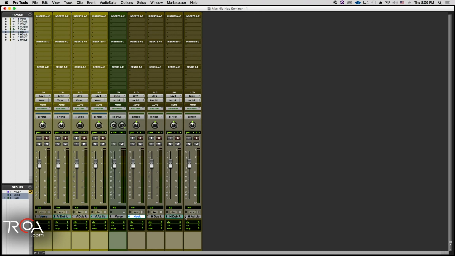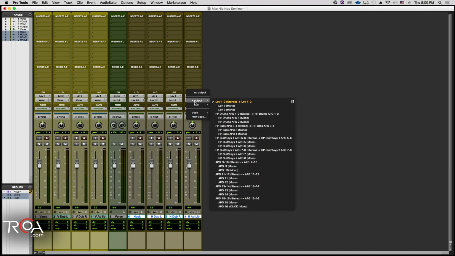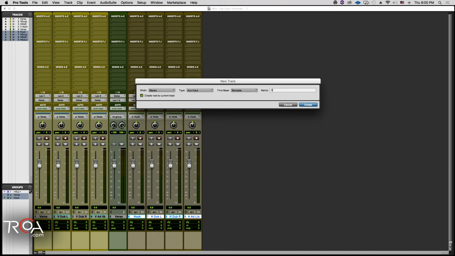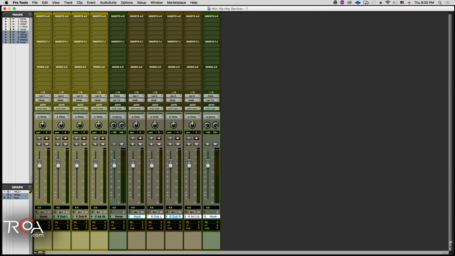My hooks are right here. I'm going to do the same thing. Highlight all 4 hooks, Shift Option, click on the rightmost, go down to New Track, and I'm going to call this hook. Stereo aux input. I'm solo safing because that's what we do with buses. That allows us to hear the results through the bus at all times and not have to solo the bus every time we solo the tracks. Cool, making sure we're in latch mode.